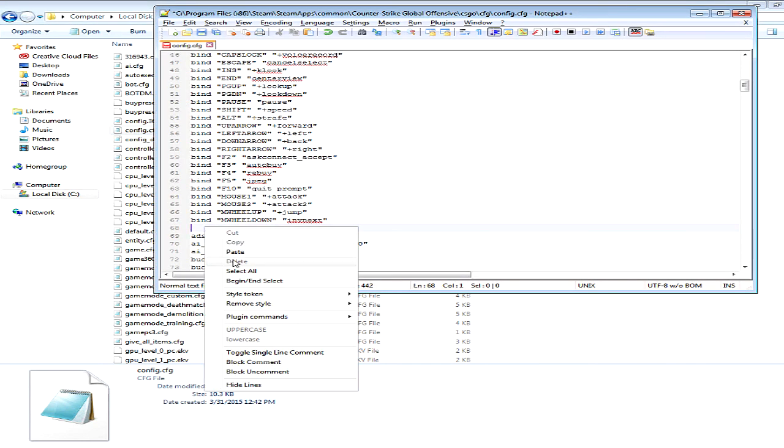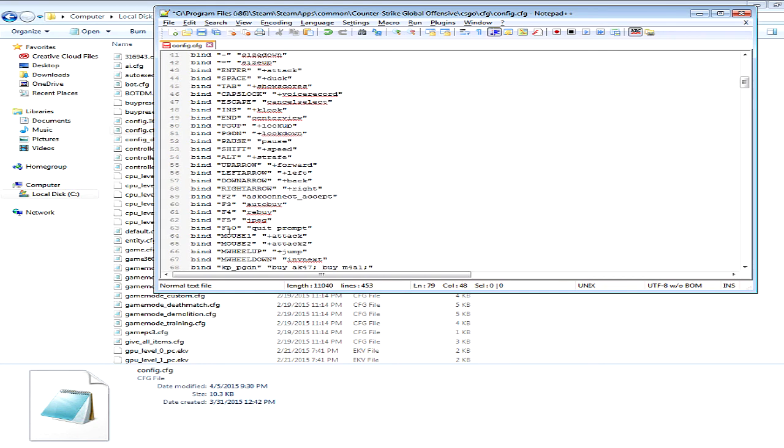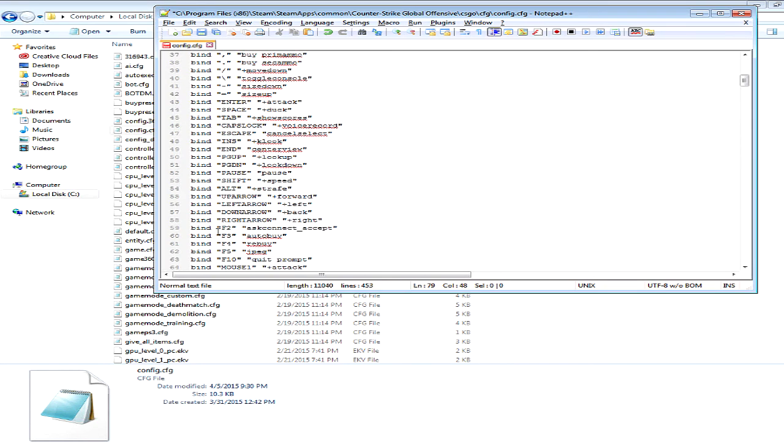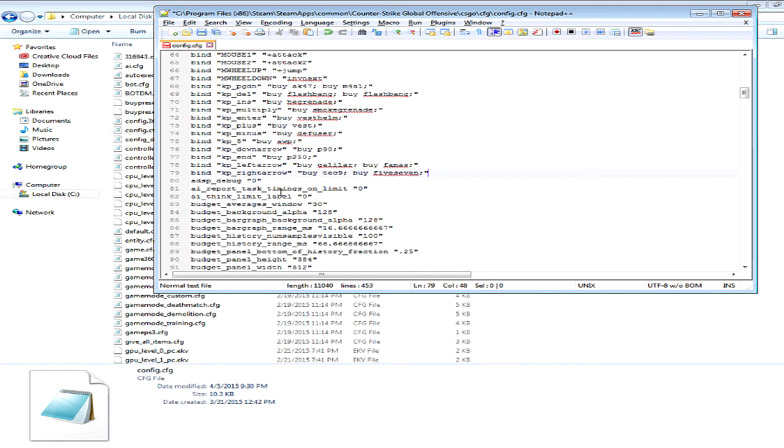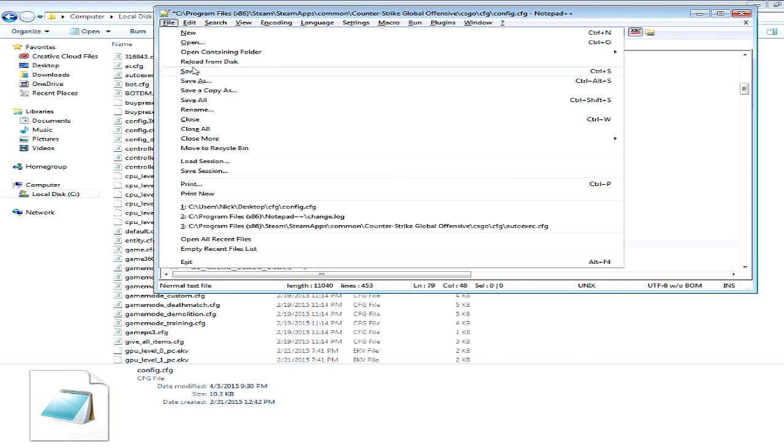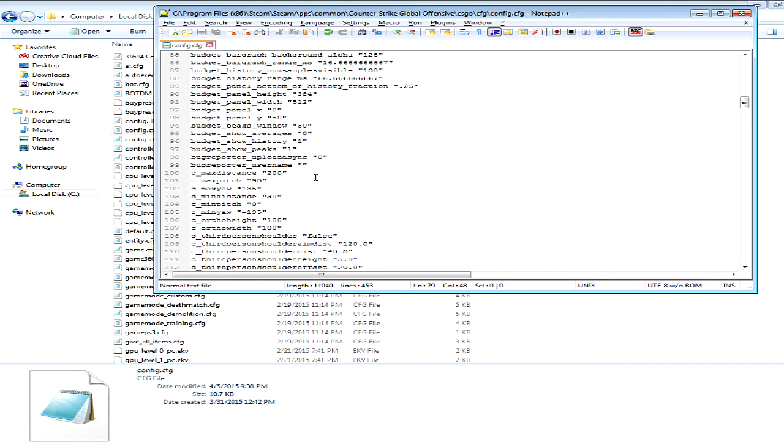Right here, and then you're just gonna hit paste, and then it puts all your bind stuff in here, which is really awesome and really cool. So once you're done with that, definitely just go to file and go to save, and it will save.